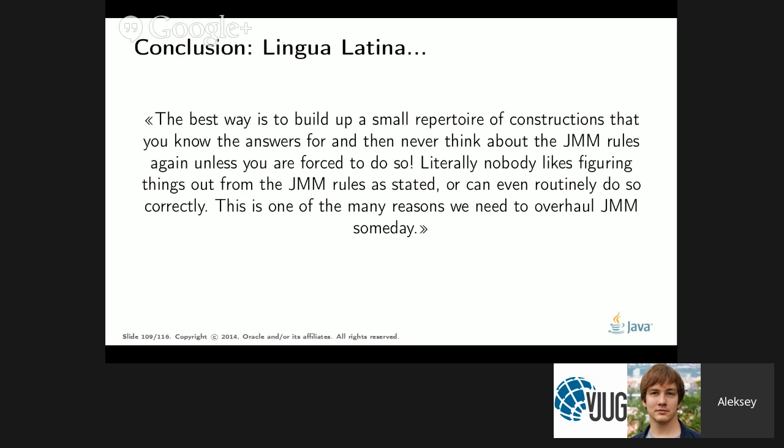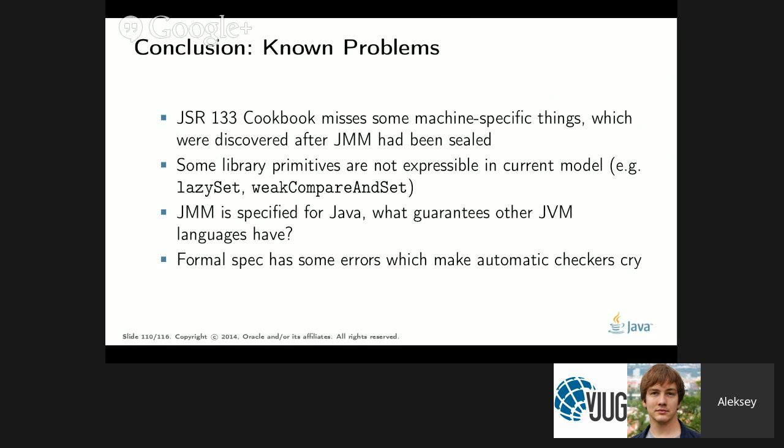And it's particularly interesting that this quote is actually from Doug Lea himself. So even Doug understands that you're not using JMM as stated. You're just using it once or twice to build up the recipes, prove those recipes work, understand under what conditions those recipes work from the JMM as stated, and then just reuse those recipes over and over again. So there are known problems.